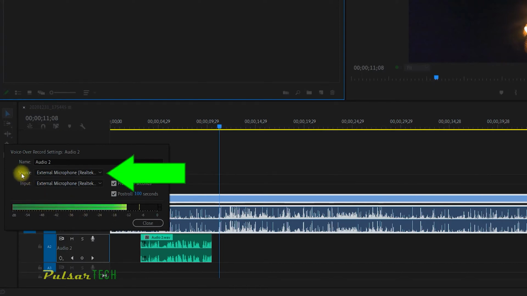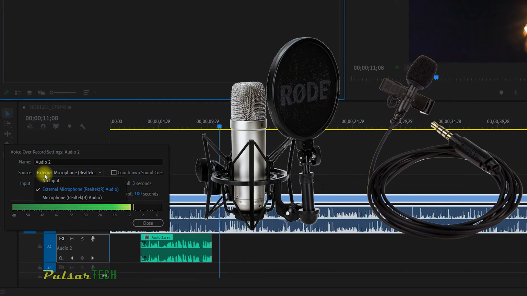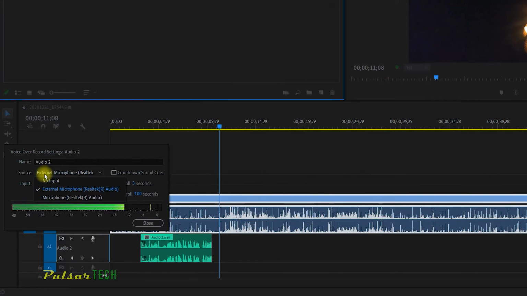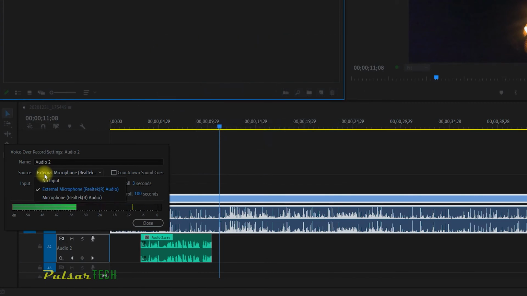Then you can also choose the source microphone. If you have more than just one microphone available on your computer, you can choose which one you want to use. And just a heads up, if you have a webcam on your computer, it's probably going to come with a built-in microphone. You want to make sure before you start recording a voiceover, especially if you plan to record a long voiceover, that you choose the source microphone.